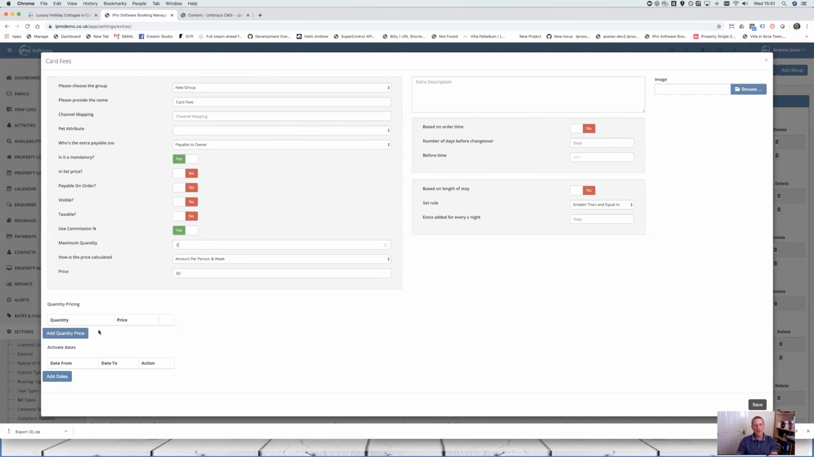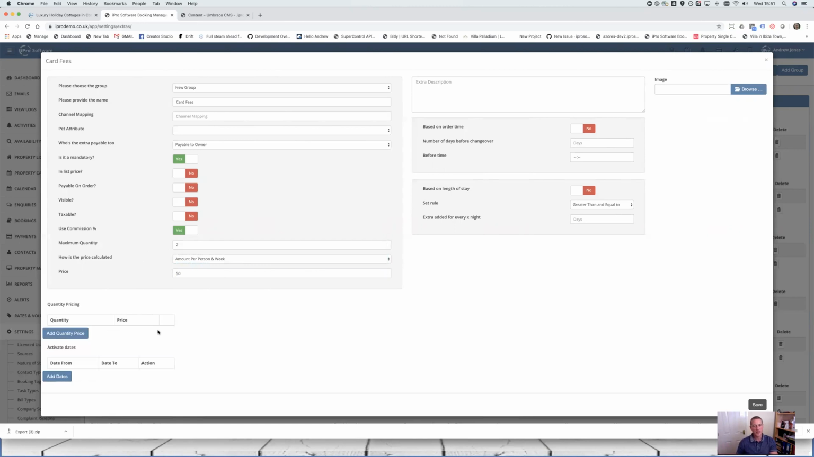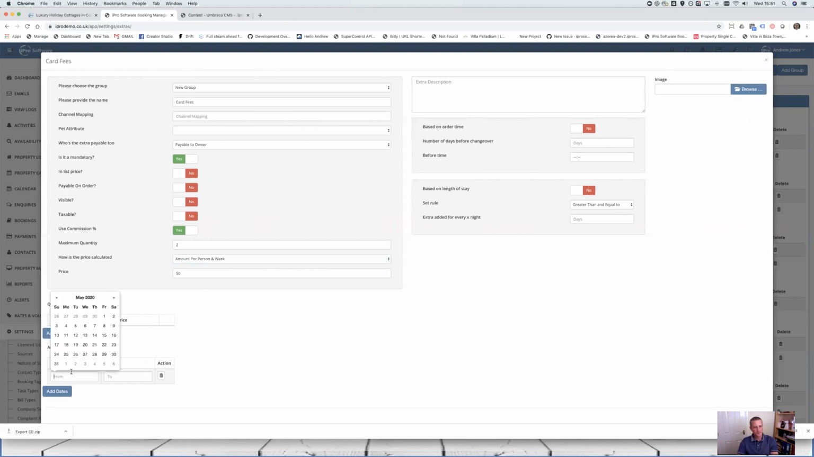You've always got the ability to do a separate price for each level of quantity, so that you can scale the prices up or down based on how many they're buying. And the other option you've got here is the ability to allocate when these extras are available.